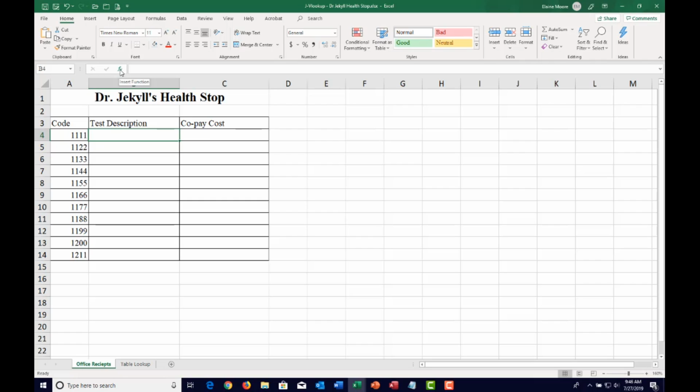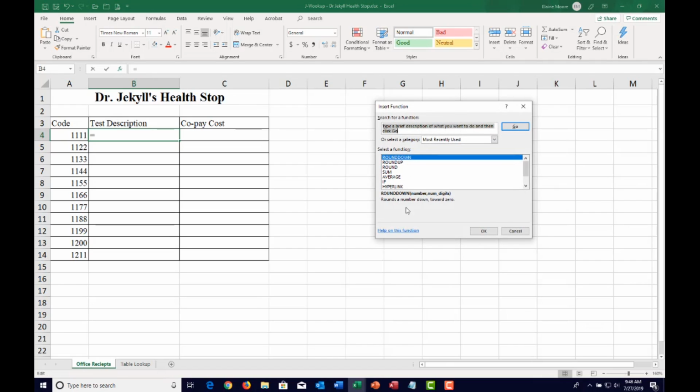So once again, if you don't know the function, it's kind of cool. I hit my little FX, I type in VLOOKUP, and I will click on go, and here's VLOOKUP, and it says the lookup value, so what I want to look up, so that would be my code. The table array, that's the thing we just named as table. The column index number that we want to return, which will most likely be number 2 and number 3 for this. And then a range lookup. We don't have to worry. So let's go through this.